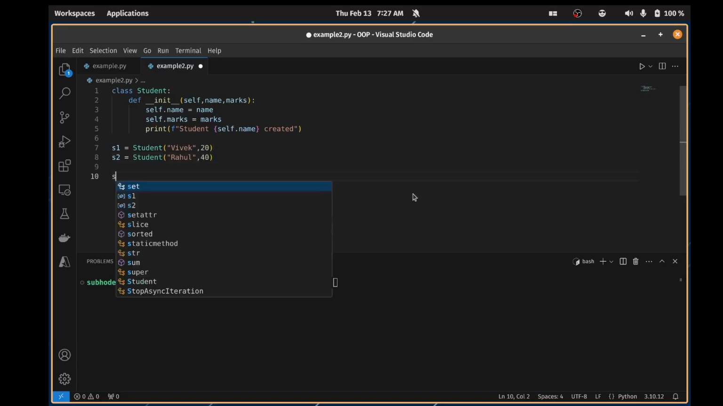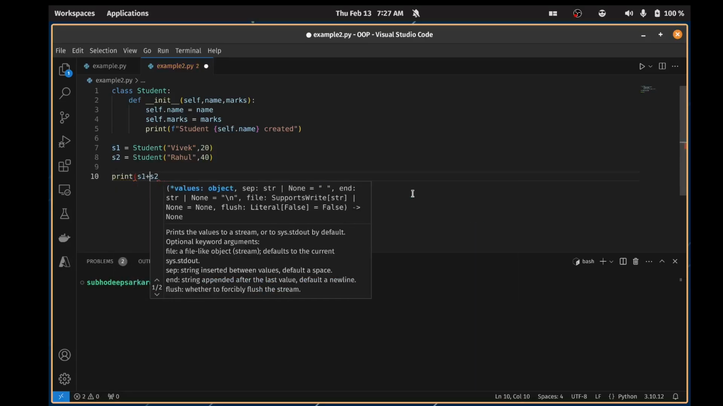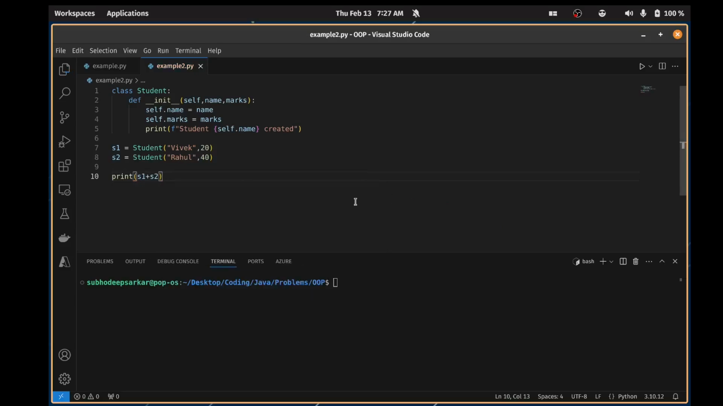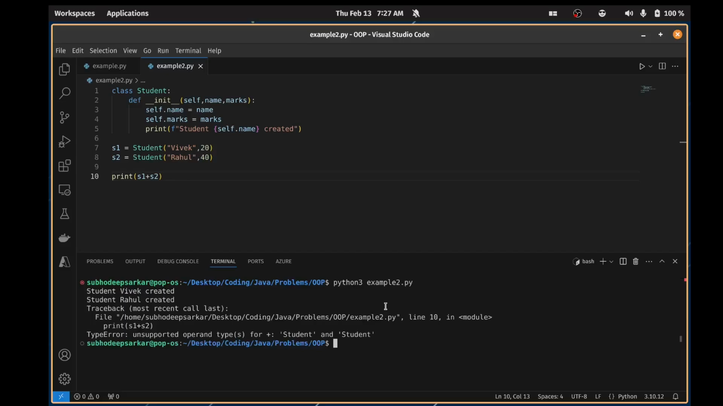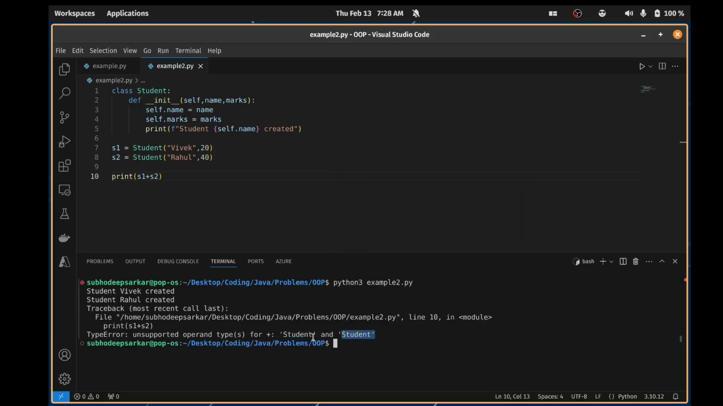Now try to add both of them, s1 plus s2, and just print them out. Let's save this. Will this work in Python? Let me try Python example2.py. It is not working. And why so? It is simply saying unsupported operand type plus for student and student. So it is basically saying that, hey, I cannot add two student objects. I cannot add one student with another student.